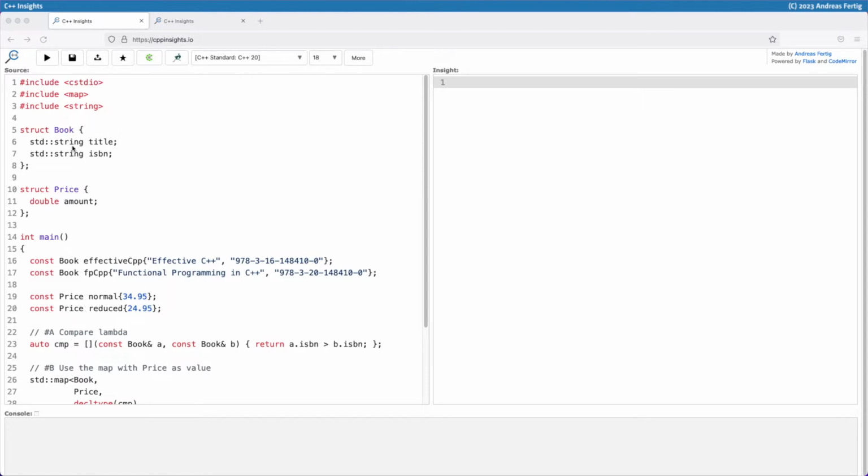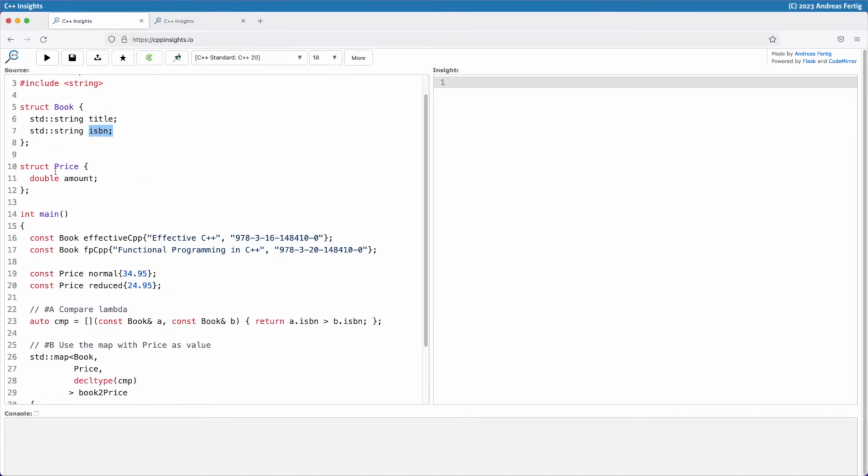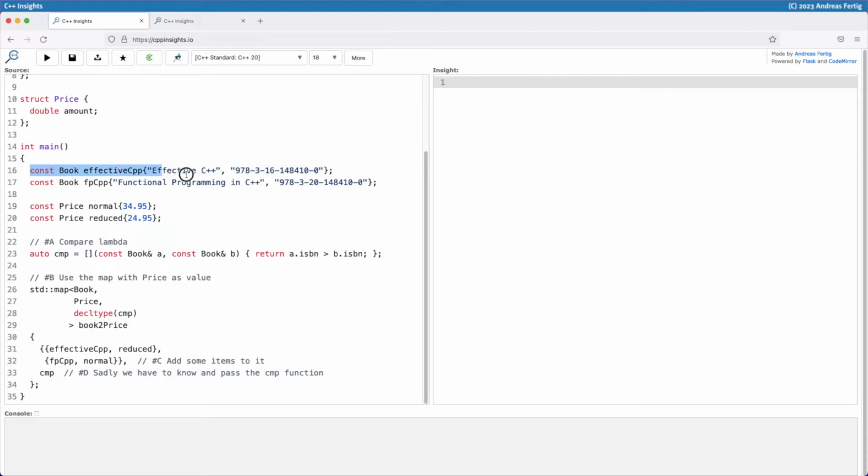I have a structure Book which stores a title and an ISBN number, and I have a different structure Price which stores an amount as a floating point number. And below here I'm creating two books, Effective C++ with the title and the ISBN number, and another book called Functional Programming in C++, once again with the ISBN number. And then I create two prices, normal and reduced. You can see them here. Currency we ignore for now, doesn't matter.